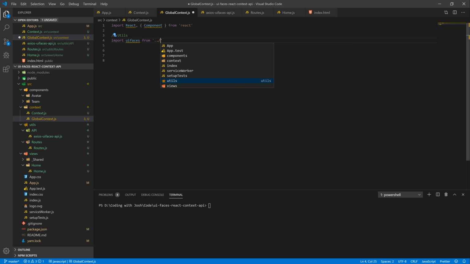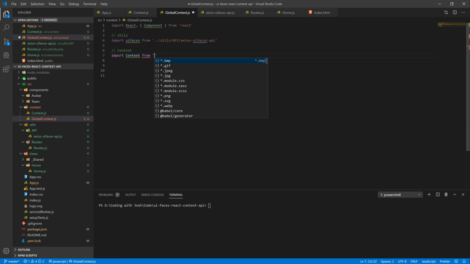From utils API and the Axios API that we're going to call. We will also import our context that we just created. Great.